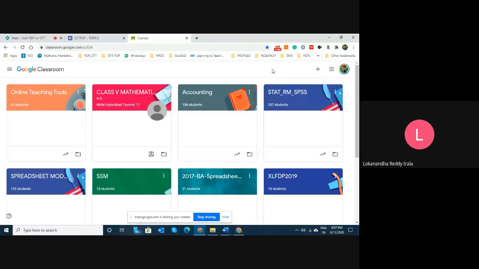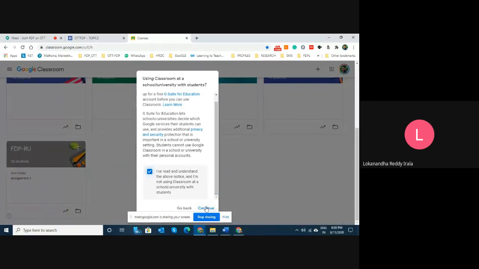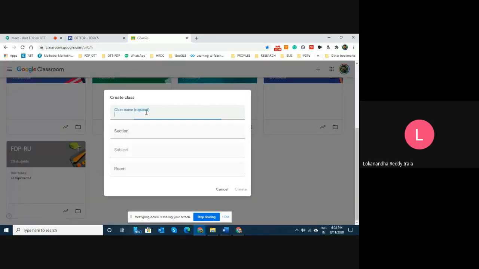Now, how to create a class? That is the first step. Go to this plus sign, and here you have two options: join the class or create the class. You create the class. It is the usual conditions apply. Now give this class a name. So I give it OTT FDP. These other things you can fill if you wish, otherwise you can leave them, and then create.